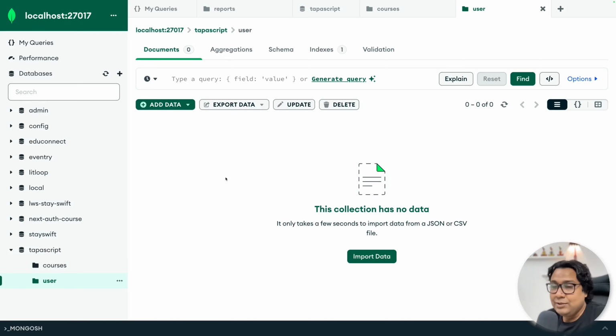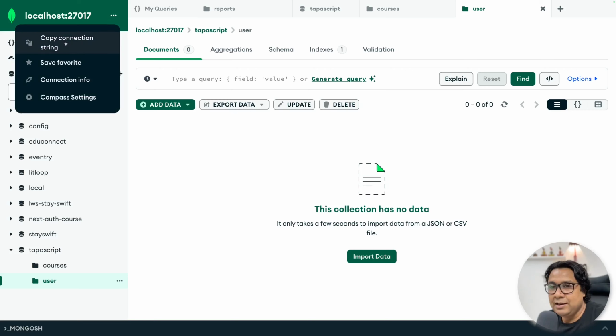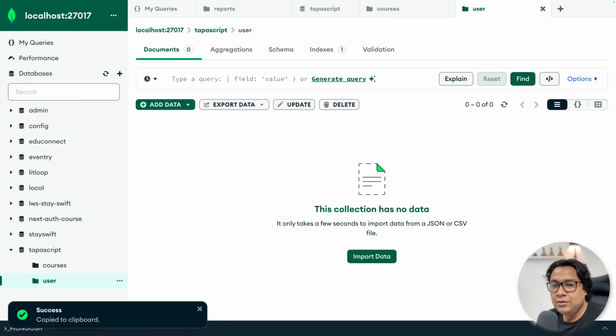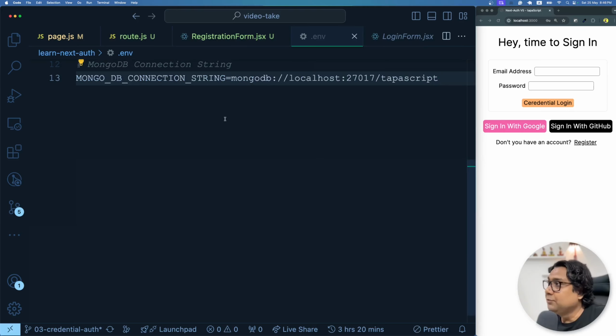Now, as we have this particular setup done, the next thing that you're going to do is to click on these three dots and click on copy connection string. Then go to your VS Code, come to the .env file, and create a string called mongo_db_connection_string. You can give any name for this, it doesn't matter. Then paste the connection string over here. This will be till here.